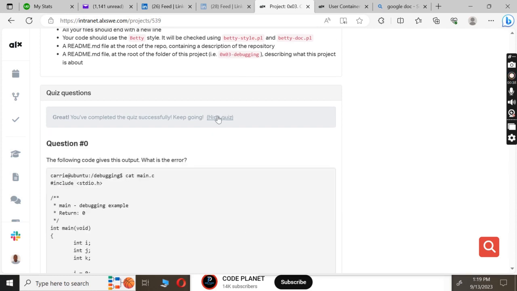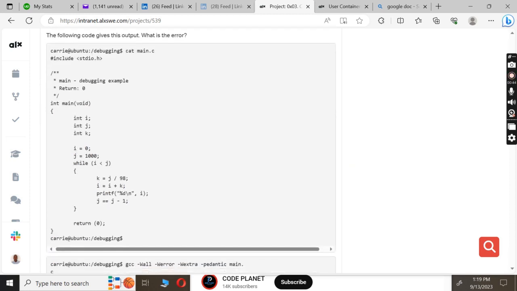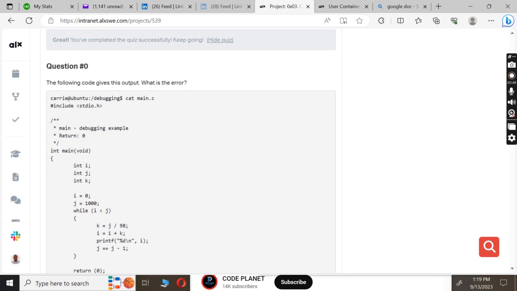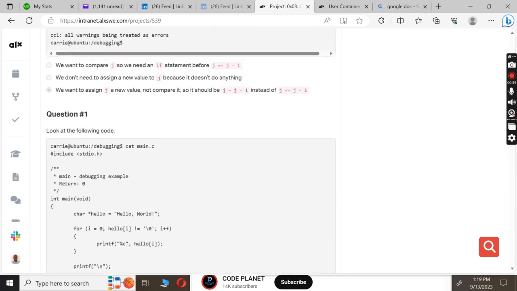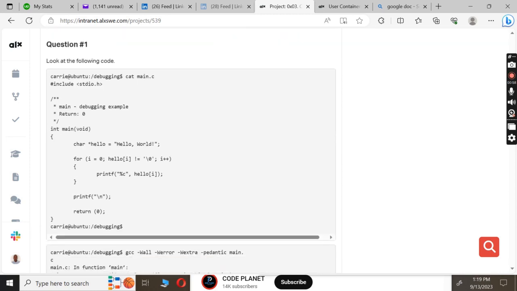I hope that if at all you have already gone through the provided material, you will find the quiz quite easy. For example, for number one, the following code gives this output. What is the error? And the error is supposed to be this one. We want to assign J a new value, not to compare it, so it should be J is equal to J, and it is in number one. That's zero. Question zero.